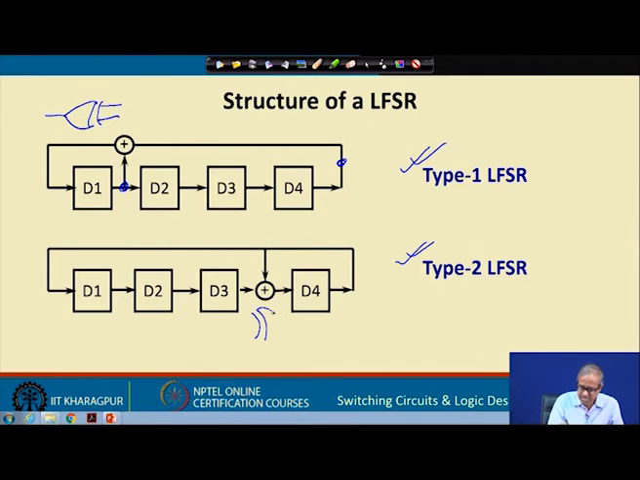That means this exclusive OR, for example, can be connected directly like this: one input coming from here, the output of D3, and one input coming from the output of D4 from here, and the output will go to D4. Like this you can have it here, here, here, depending on where you want the tapping points. This is called type 2. Now, we shall see later this type 2 LFSR is more suitable for response compaction, but for test generation purposes normally we use type 1 LFSR.